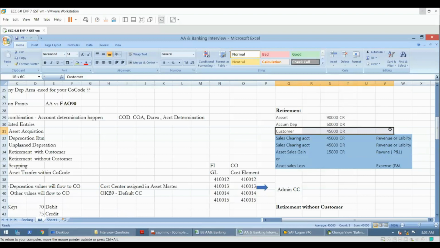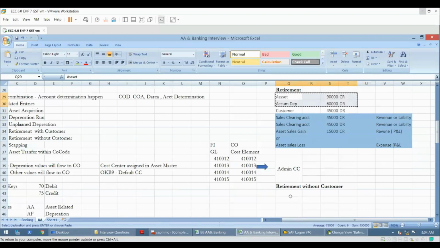Customer does not exist and the sales clearing account will post only one line item. So the difference amount will post to whatever the amount I had. For example, if it is without customer, these two have no changes. I just want to write without customer. These two line items, for example, the same amount we are selling it. Written without customer, then the sales clearing account.